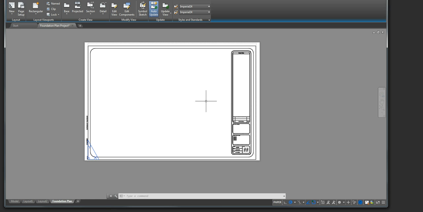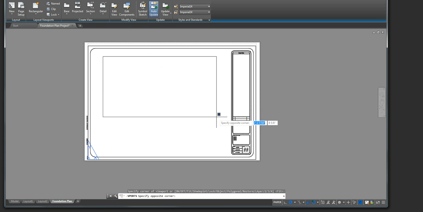I just go back to my layout tab on Foundation Plan, click the rectangular viewport, and then I just draw an arbitrary size box to start. Okay, something like so.